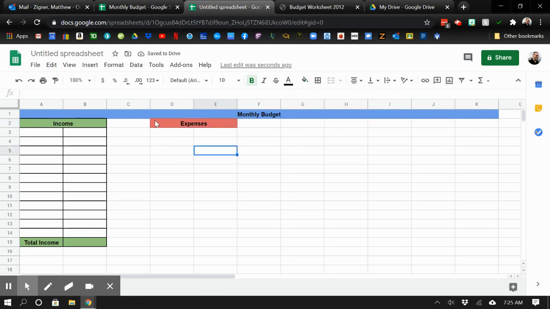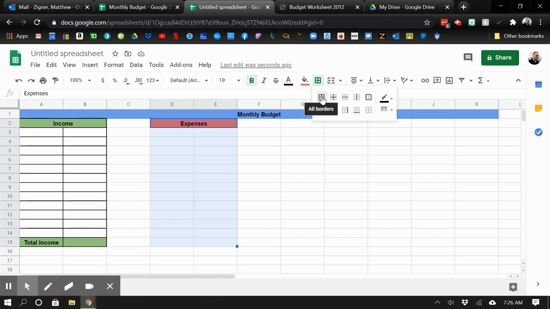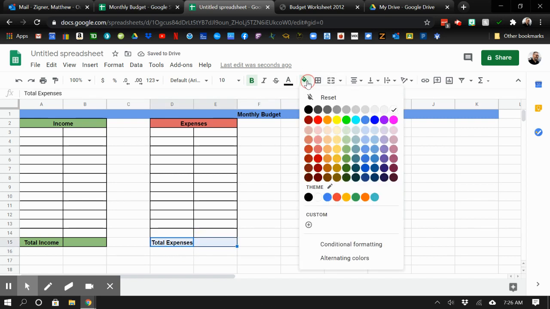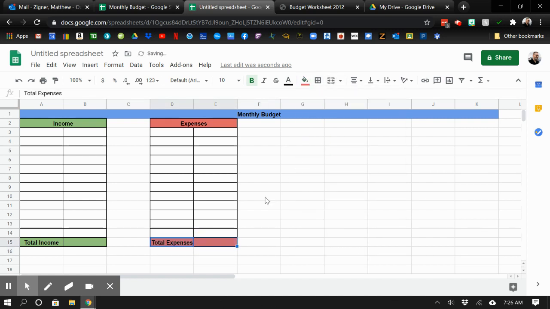All righty. Now again, just like I did on income, drag down and across. Create my borders, just that top left one where it says all borders. Bottom left here, we're going to call that total expenses. Great. And drag across here, maybe make the bottom red also.